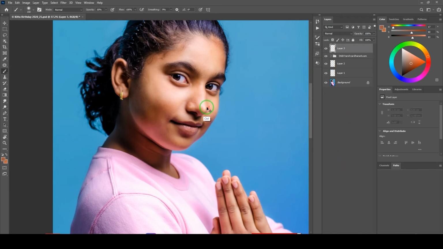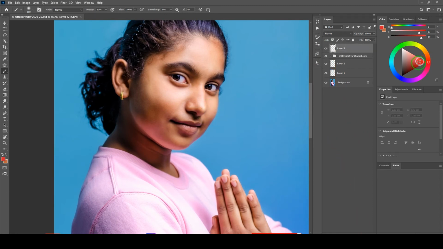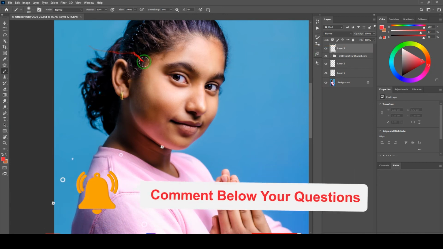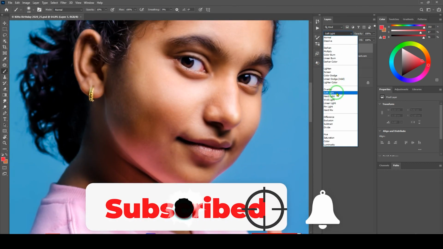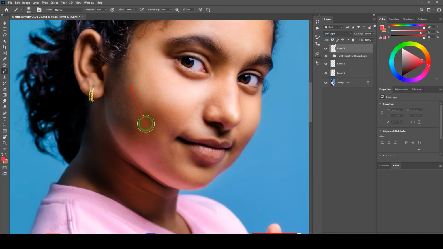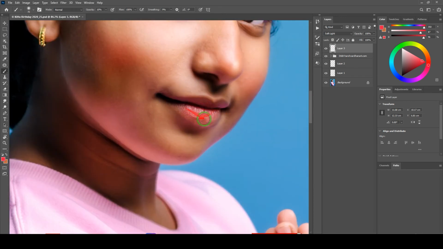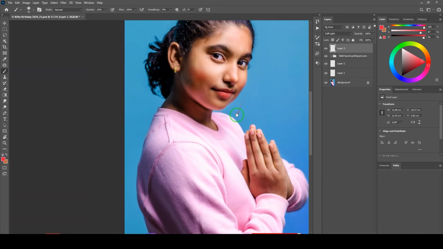Let's create a new blank layer and choose this red color. Change this layer blend mode to the soft light, and with low opacity around 10% start painting on the cheeks, nose, lips and forehead to make them more red.